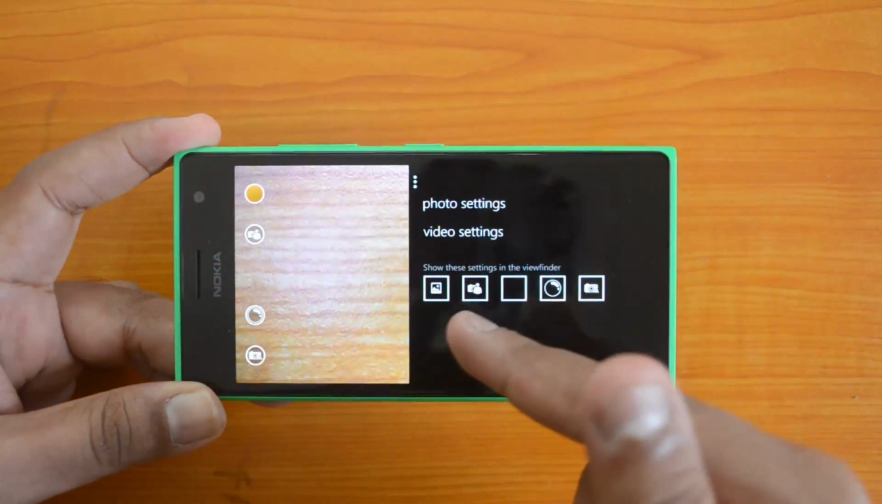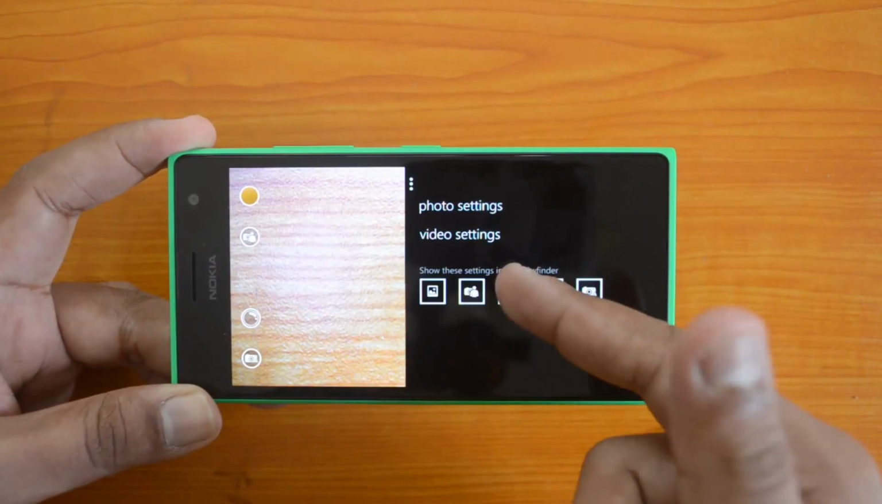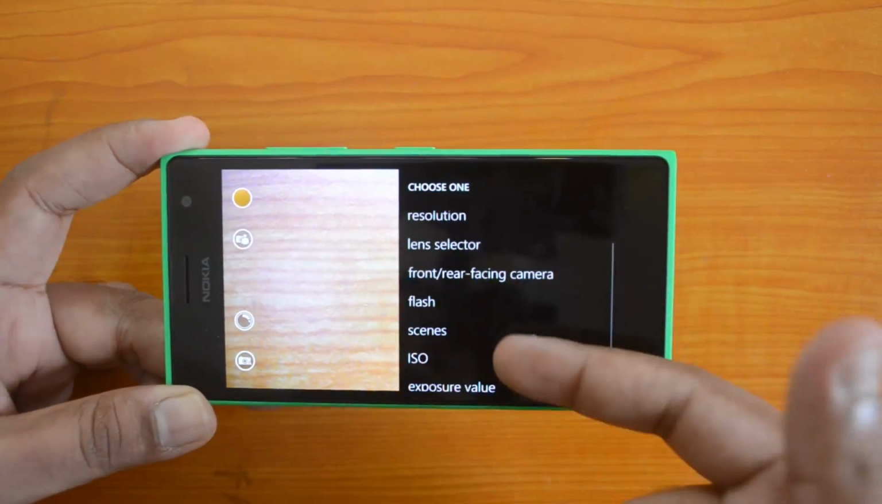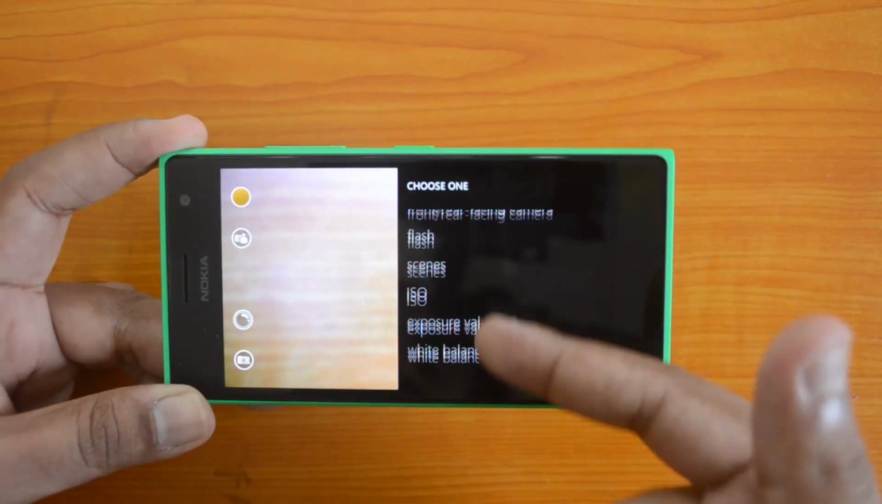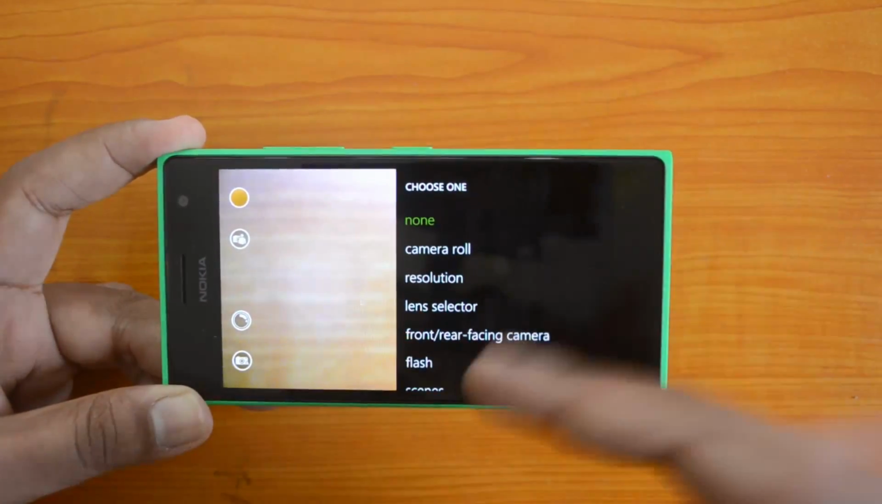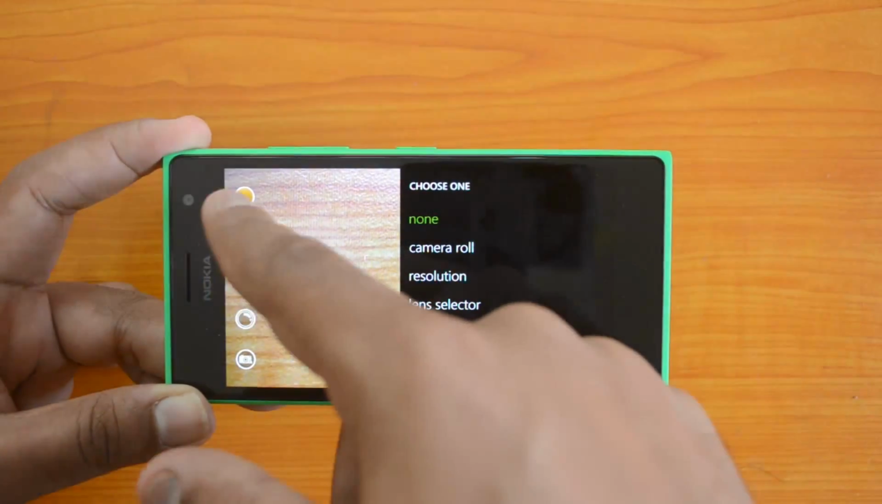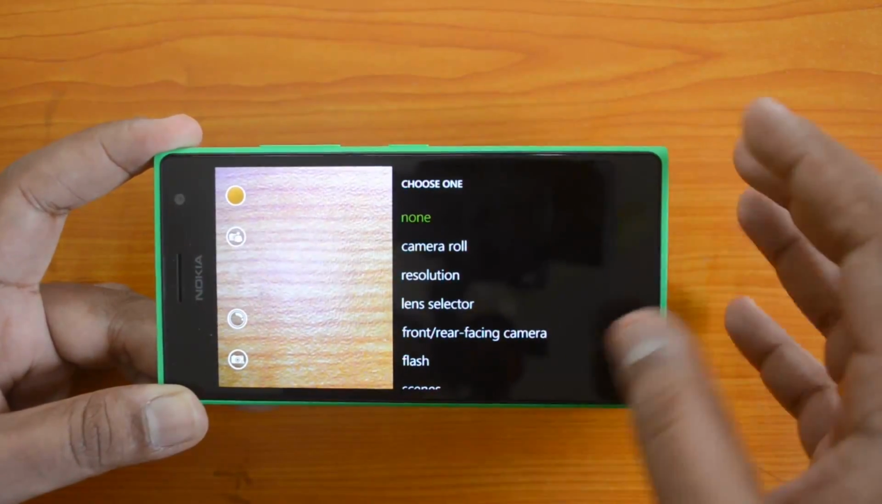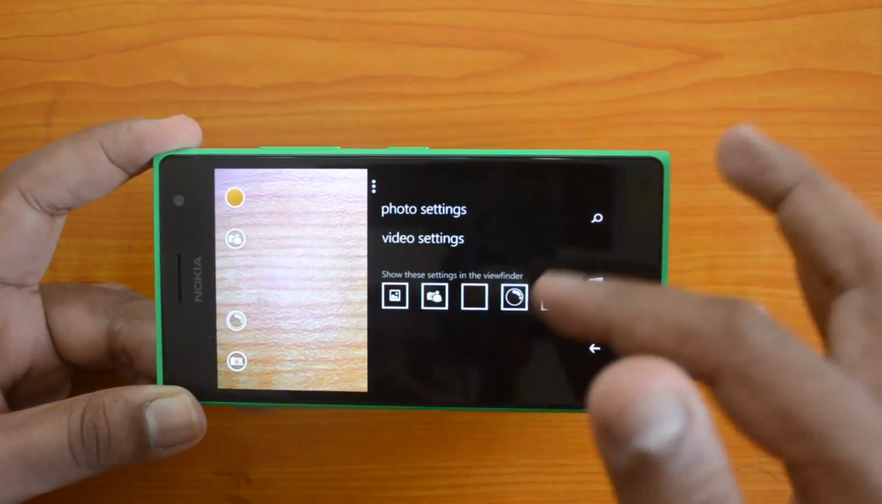You can customize the viewfinder. The options are available here, so you can add lots of options like the resolution, the lens selector, front or rear facing camera, scenes, white balance, and ISO. There are quite a lot of options to choose from, so you can customize these left side options from the ones available here. Those are the settings available.